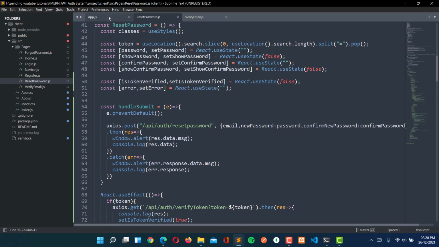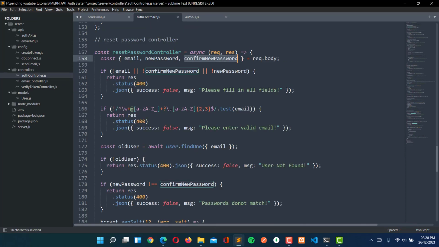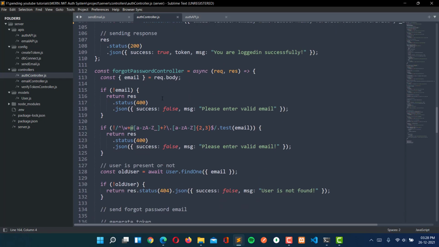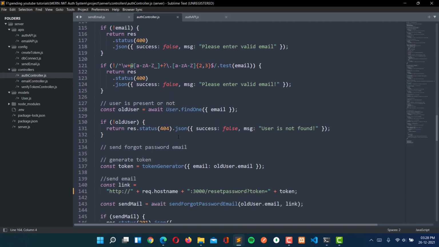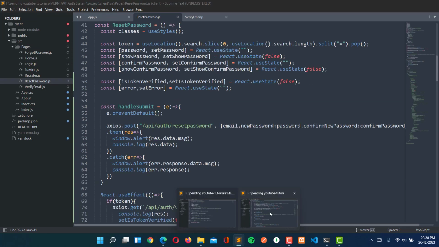So let's see the token. So here we have to see the token first. So what is there in the token for the forgot password? So for the forgot password, in the token there is our email. So we have to decode the token. So let's first of all decode this token here.